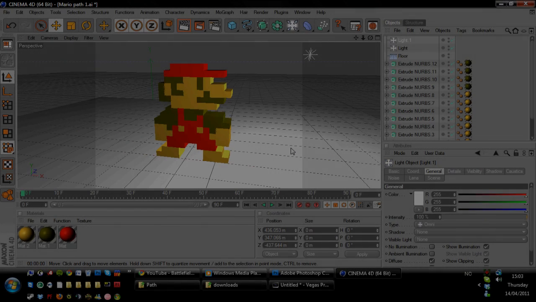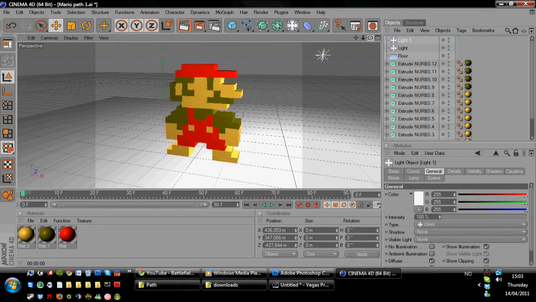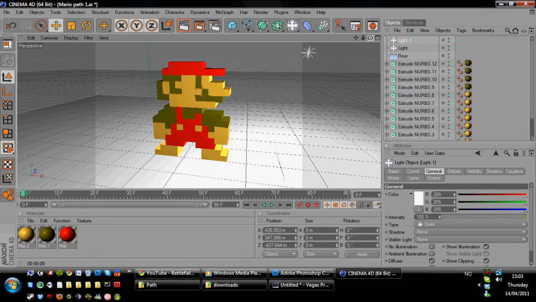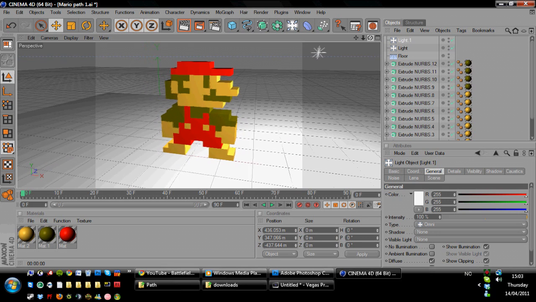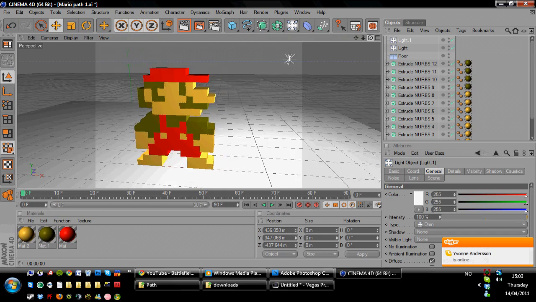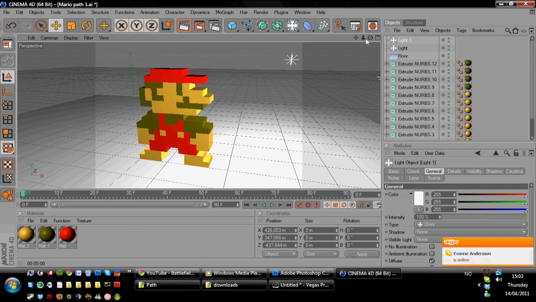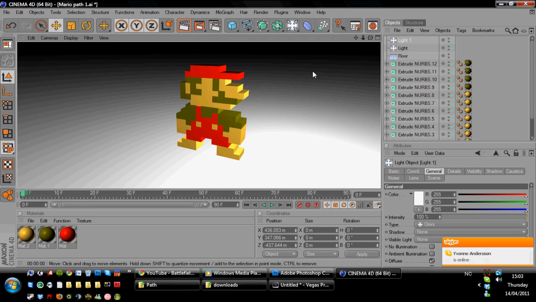Hello, this is my first tutorial on my YouTube channel, Theronics, and today I'm going to make a requested tutorial on making an 8-bit Mario or any other 8-bit characters. As you see, this is going to be the result, some awesome 3D 8-bit Mario with some lightning effects and a floor. I'll just be showing you how to make this Mario or any other 8-bit character.